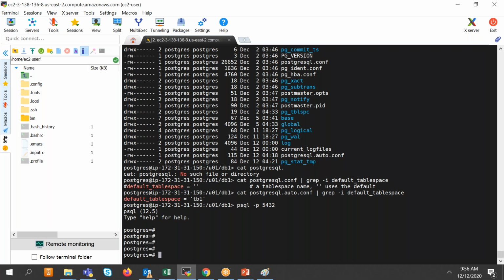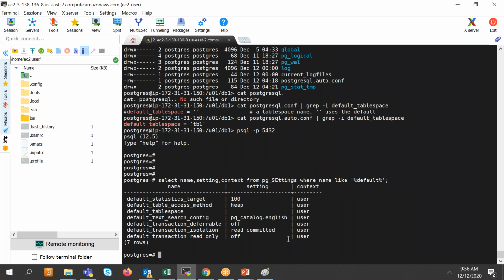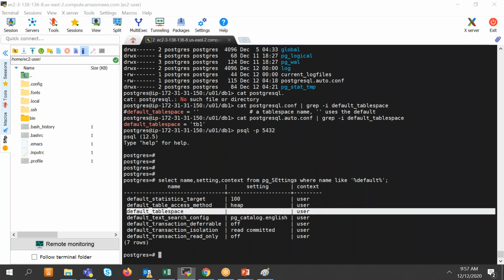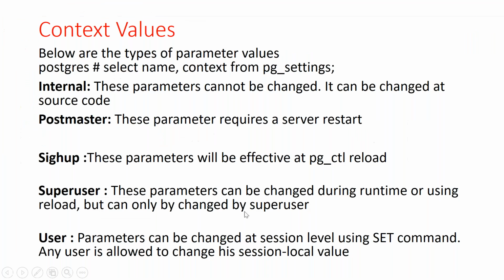Did you restart the cluster so that we can see the effect of the system parameter change? Yeah, I'm doing it. Just a minute. See, the default table space is at a user context. So now this context is coming into the picture. This context is very important for us to understand. I will come back to review all the parameters which we have.